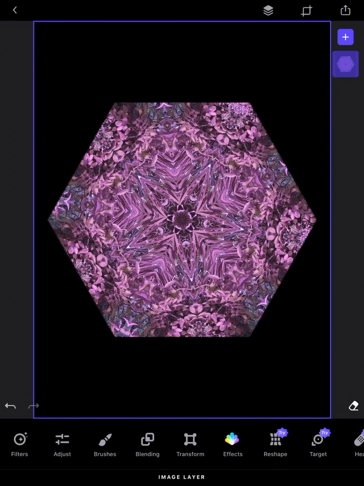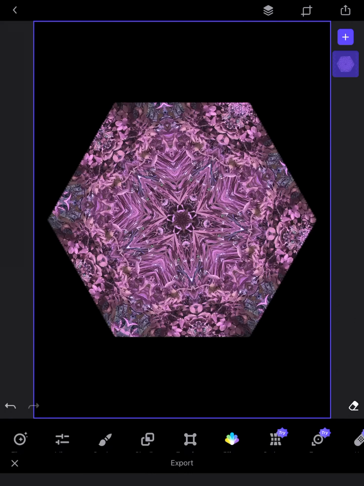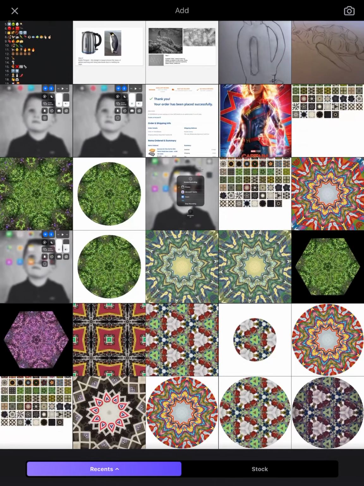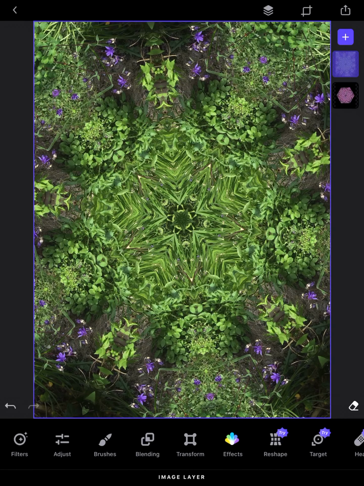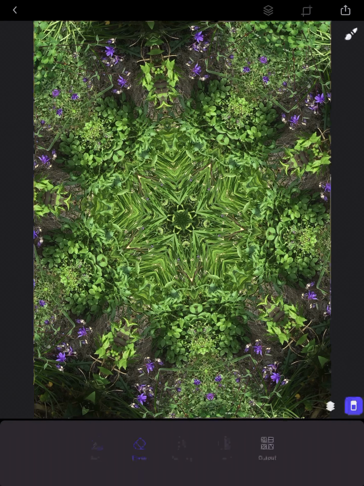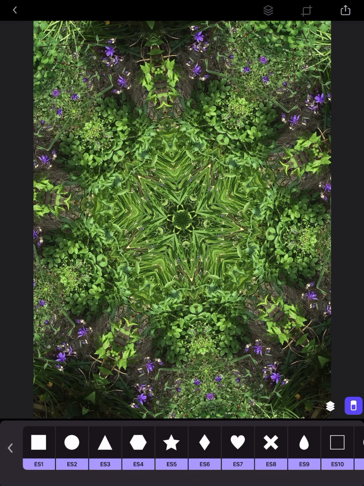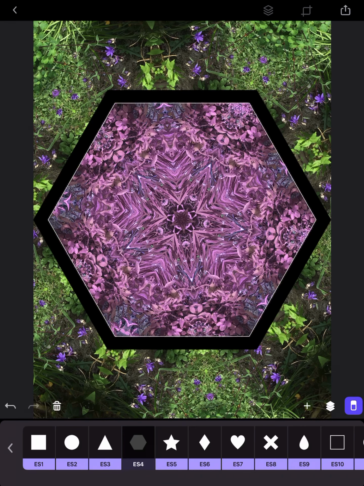Okay, so all I did is added an image. If I just get that one, I added an image just like I did before. I clicked on the rubber, I clicked on the cutout, and this time I selected the hexagon. And it's cut it out like that.